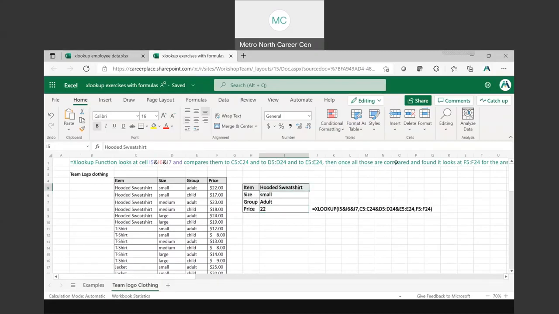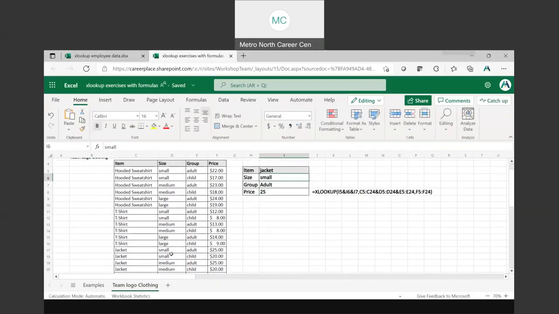If I type here, let's say jacket, a small adult jacket is $25. And if you want to go and double check, here's a small adult jacket is $25. How about a large jacket for an adult is $27. And let's say I do a ball cap, oops, sorry, I put that in size. So I do a ball cap, and it's an adult, it's $16.